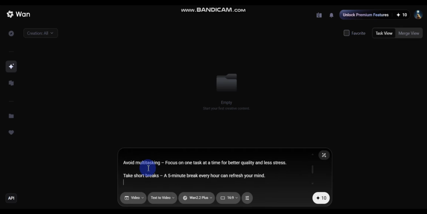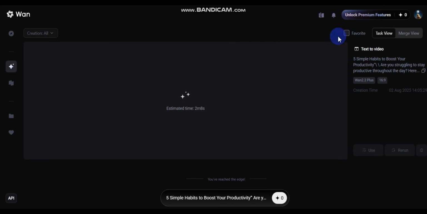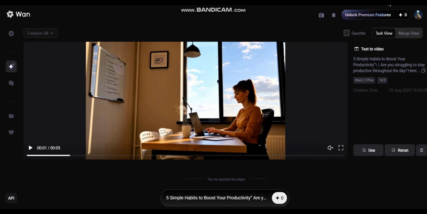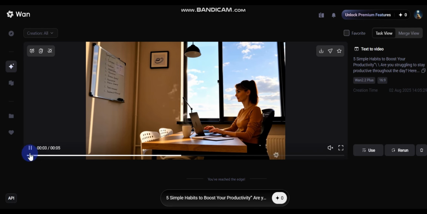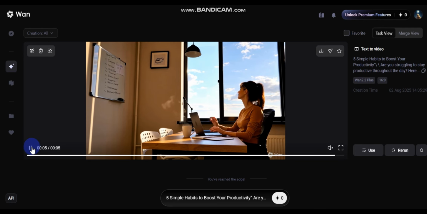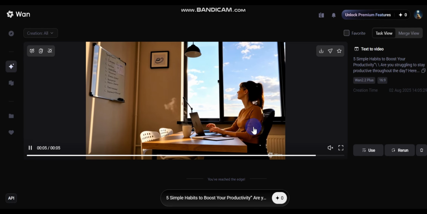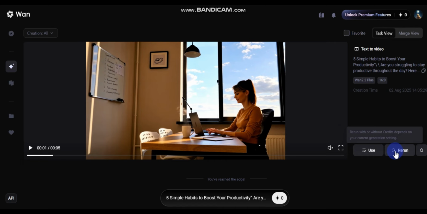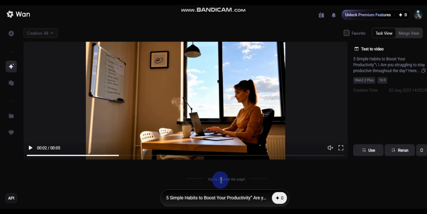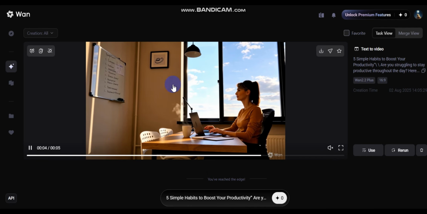WAN will take that and instantly break it down into scenes. You can click on any scene to adjust the visuals, rewrite lines, change the voice, or even swap in your own images or clips. There are tons of AI voice options: male, female, energetic, calming, and they sound super natural. You can also tweak the pace or emotion to match your message.